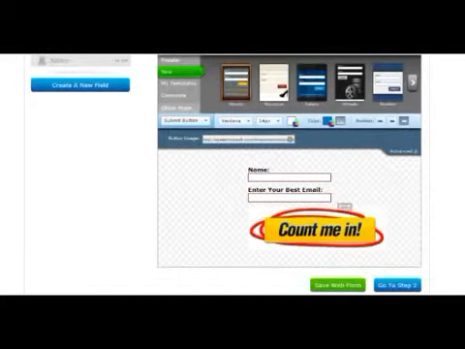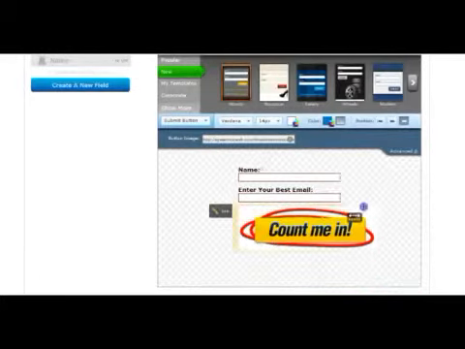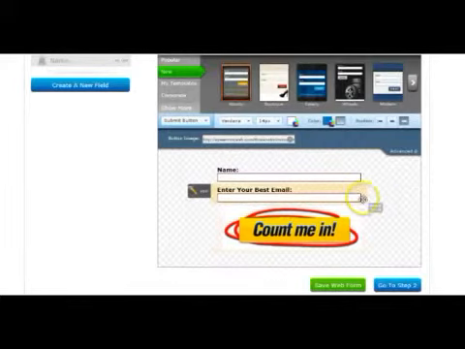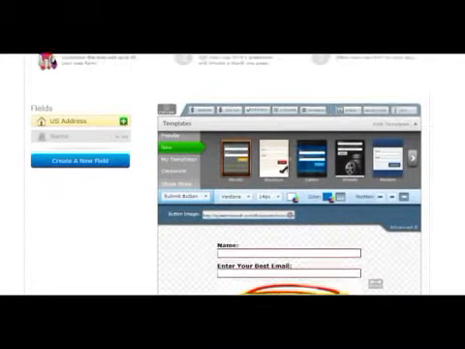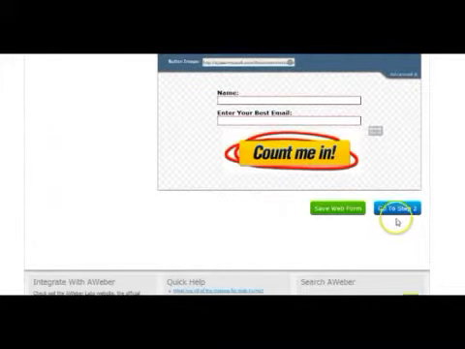Alright, so now that we have the button in there, you're going to want to stretch it out a little bit. Resize it so that it comes all the way down to the edge of the button. You've got the button code there, so make sure that's all there. And pretty much that is it. You're going to save this web form, and then scroll down and go to step number 2.